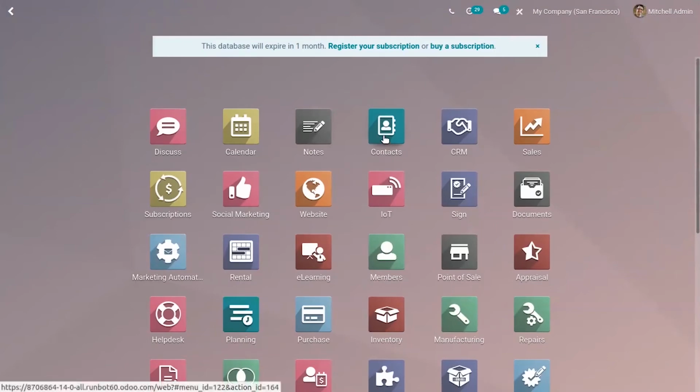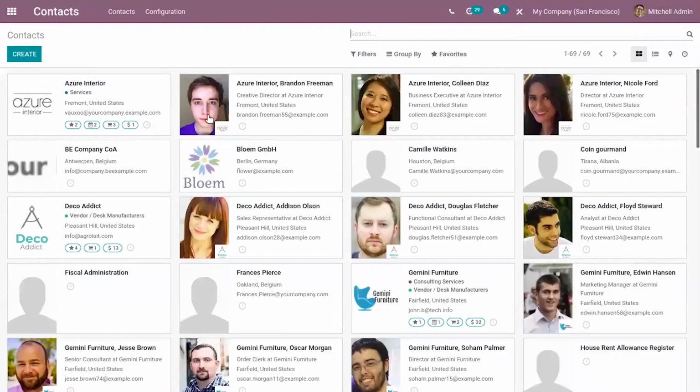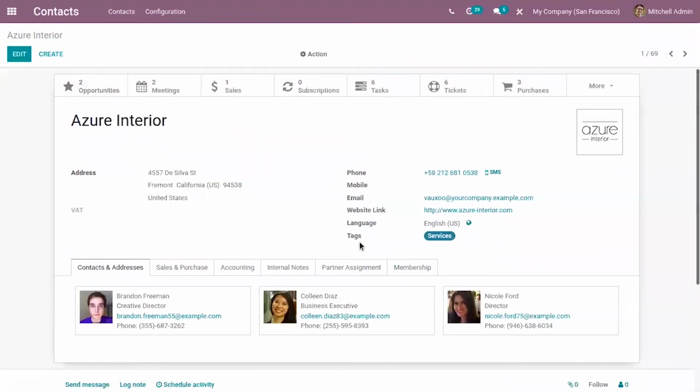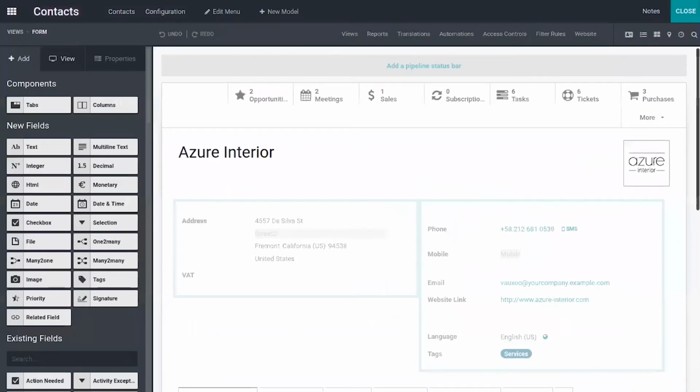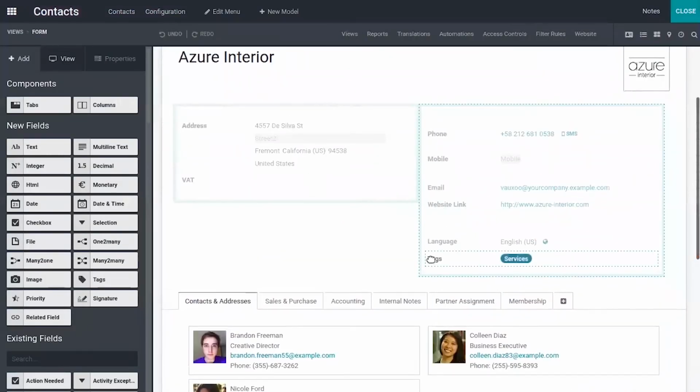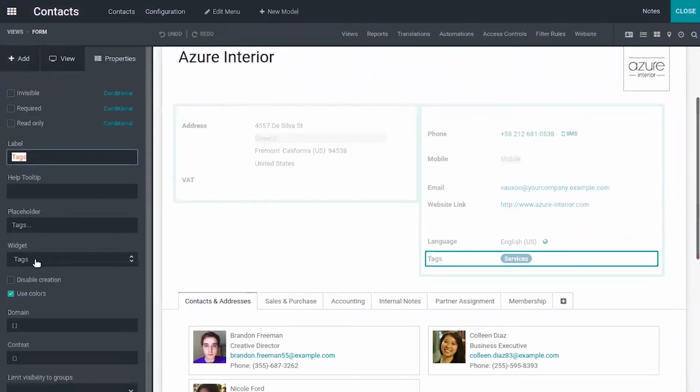Okay, suppose you open the contacts module, you can view all the contacts, and inside the contact form, you can see the field tag. So these many to many fields are sometimes displayed as tags, like here, when you click on this icon. When you click on this tag, you can see the widget is set as tags, and you can also view other options like many to many checkboxes.